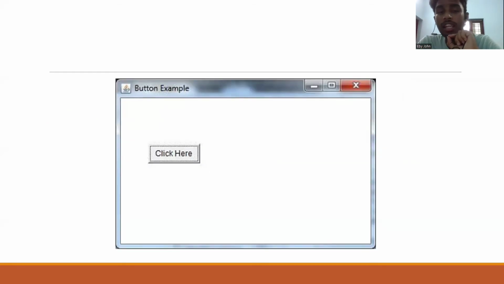So this will be our end output of the program, which will display a frame called Button Example. And inside the frame, we will have a button named Click Here.